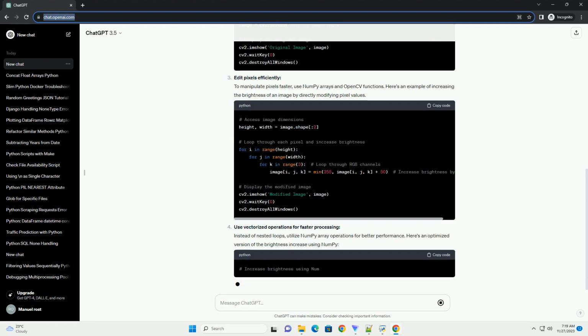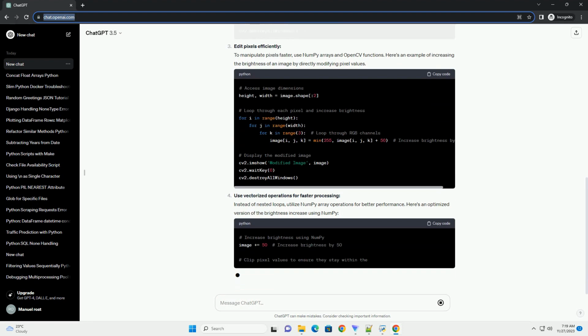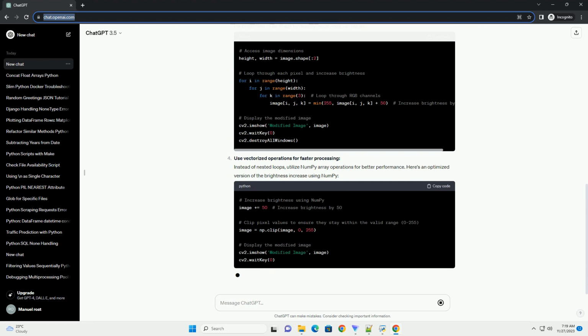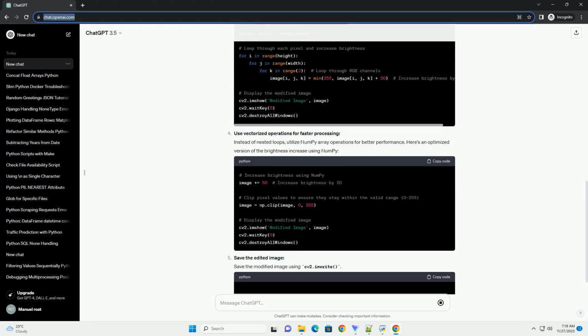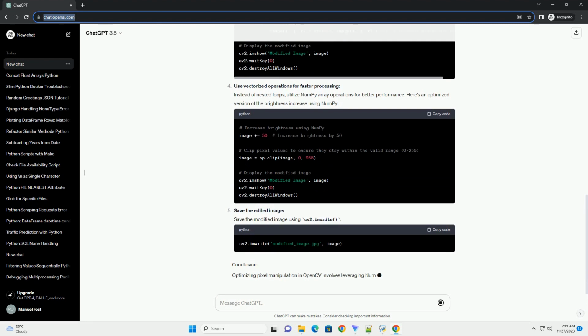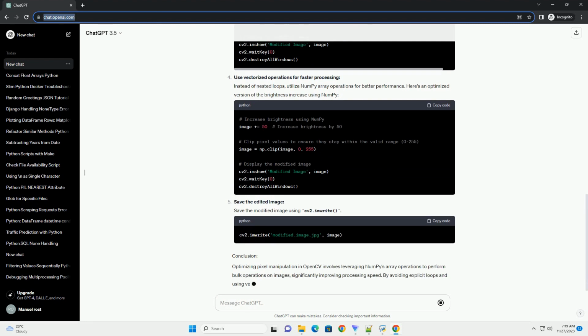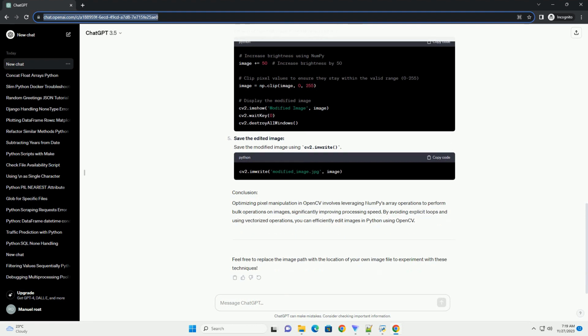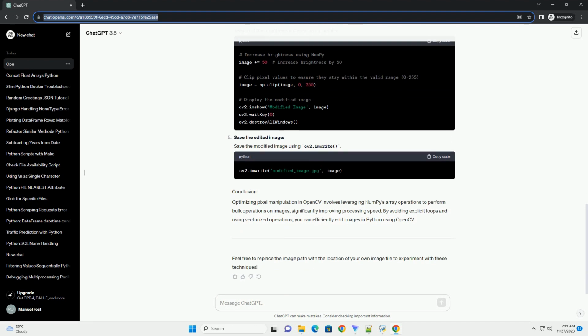Read and display an image. Load an image using OpenCV's cv2.imread function and display it using cv2.imshow. Edit pixels efficiently. To manipulate pixels faster, use NumPy arrays and OpenCV functions. Here's an example of increasing the brightness of an image by directly modifying pixel values.